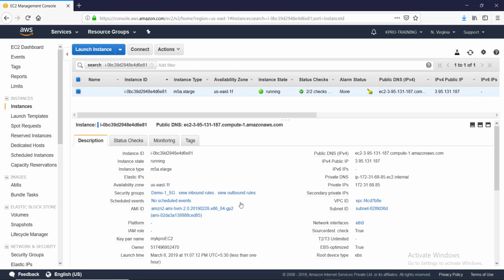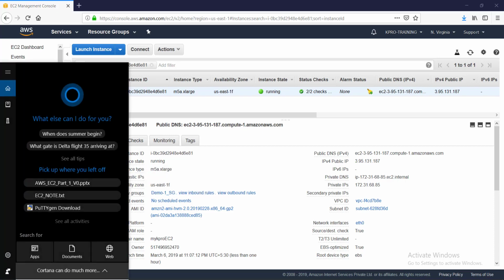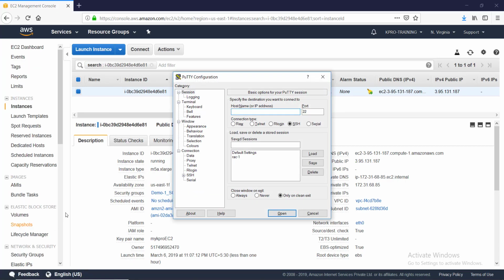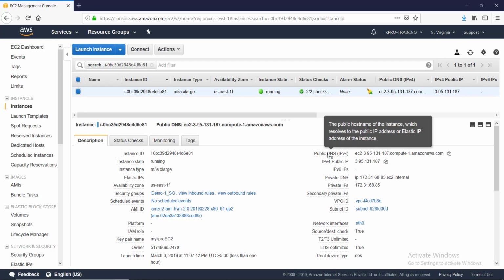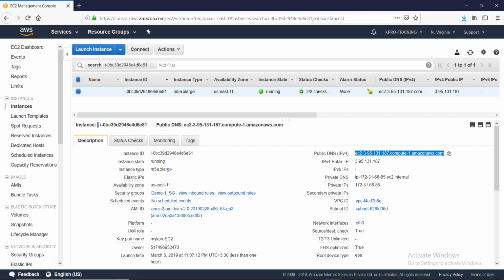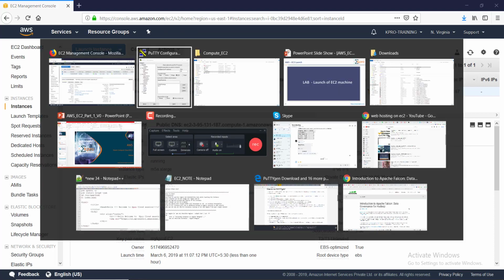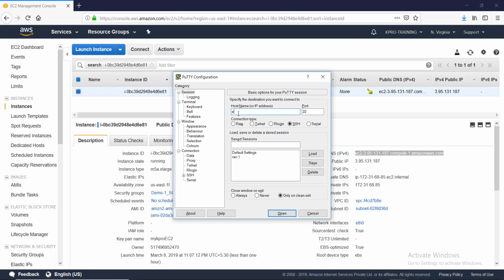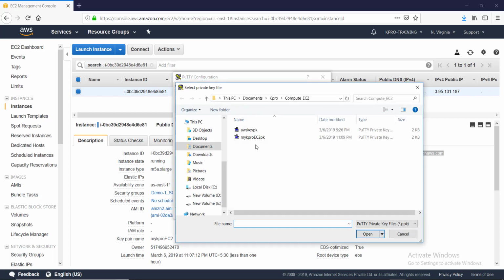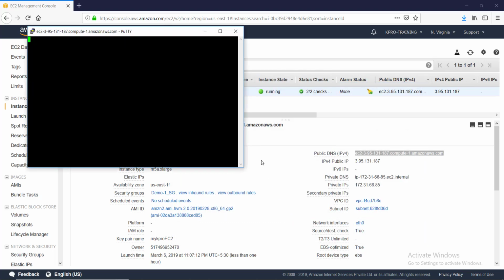Now we see it is running, check 2 by 2. Now we'll go to PuTTY and copy paste this public DNS. We'll copy paste and then keep it. See, ec2-user at the DNS name we'll put in session, and then in SSH we'll go to auth. In browse we'll put this my Capro EC2 private key, and then we'll say open. It will open here.